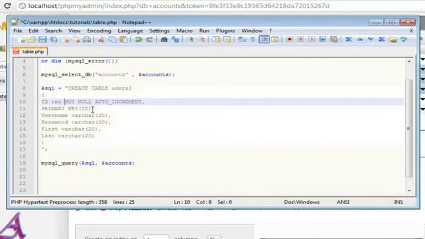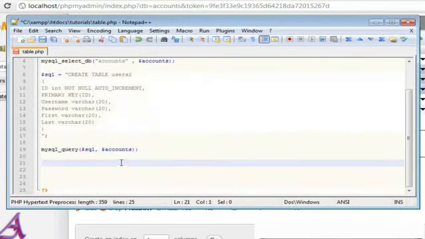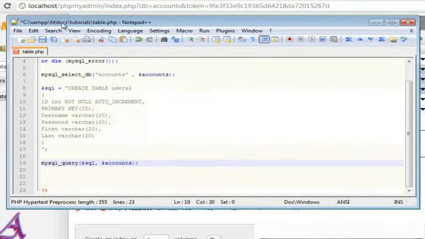So the final line actually runs the MySQL query, which is mysql underscore query, and in brackets it has the actual query as the first parameter, which is held in this SQL variable, and then the name of the connection, which is accounts, in the second parameter. And I'll put my semicolon there, and that should now work for us. It should now create the table.